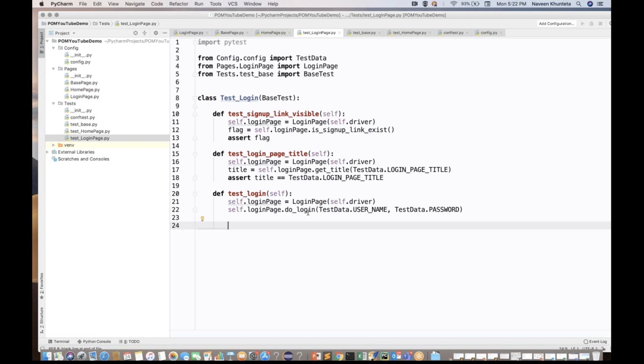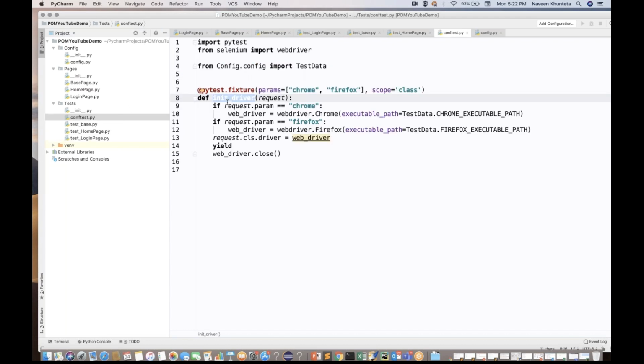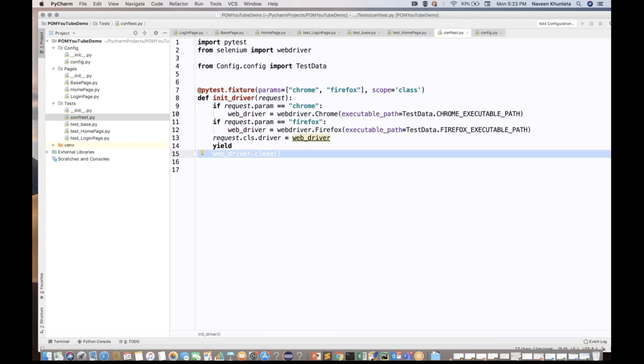And this base test is actually having this particular fixture. So this fixture is having both setup and teardown. If you see our conftest.py having this, this will behave like a setup method, and after yield it will behave like a teardown method for me, right guys? So let's see if it is working or not.